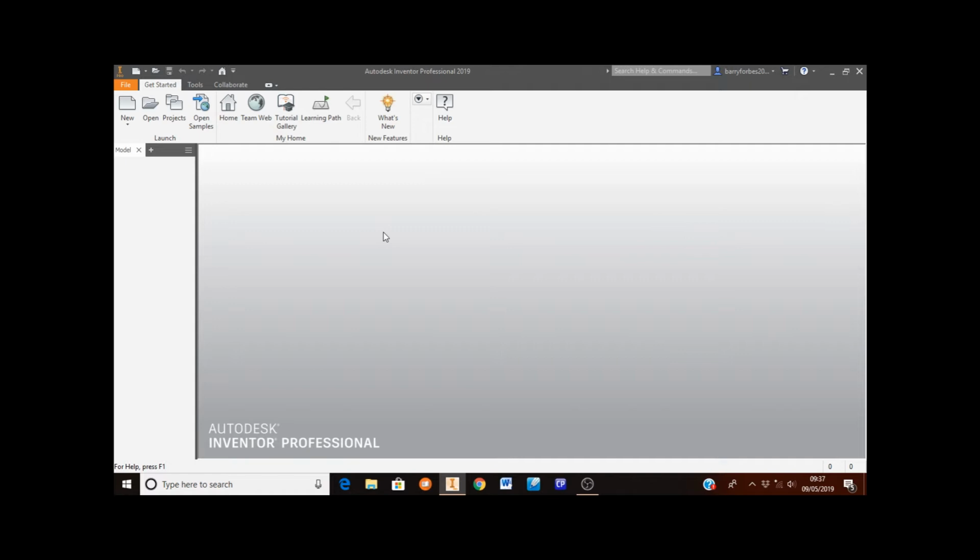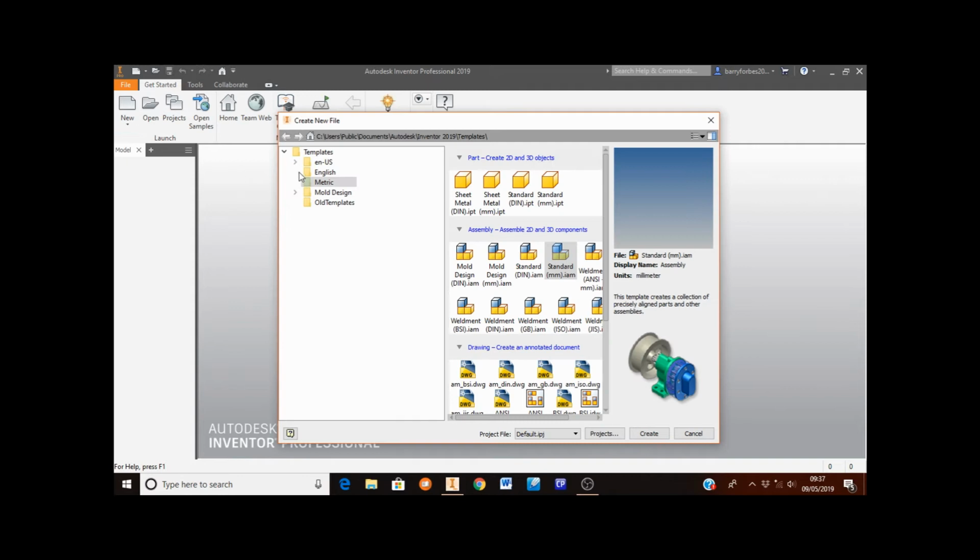In this video, we're going to show you how to assemble your assembled TV and bracket onto your desk. To do this, move the mouse to the New button. Make sure you've got Metric selected. And then from the Assembly list, select Standard MM and then Create.